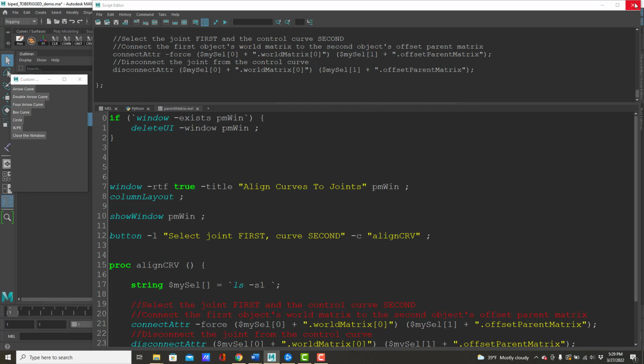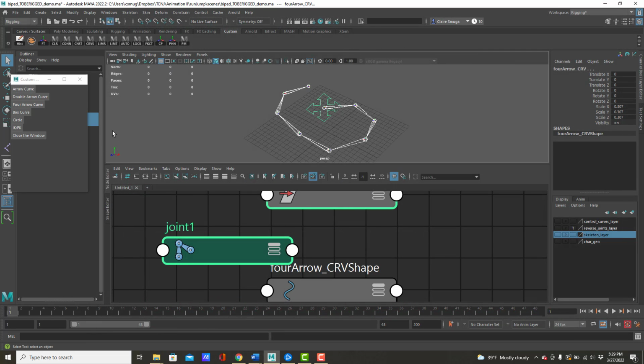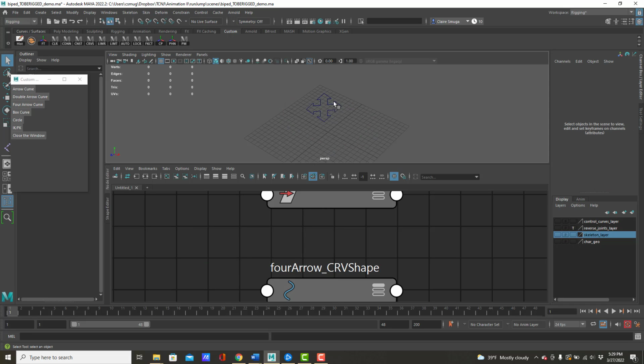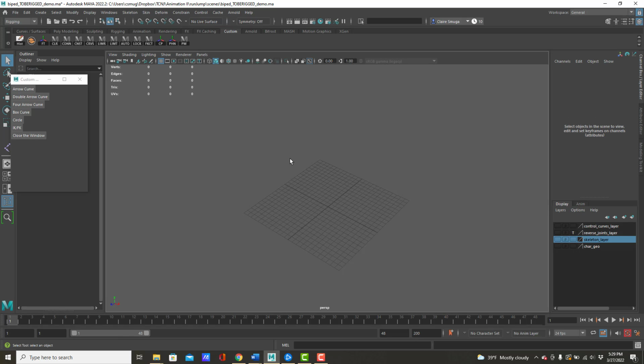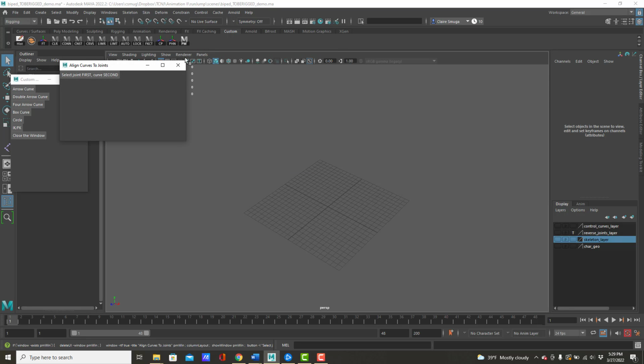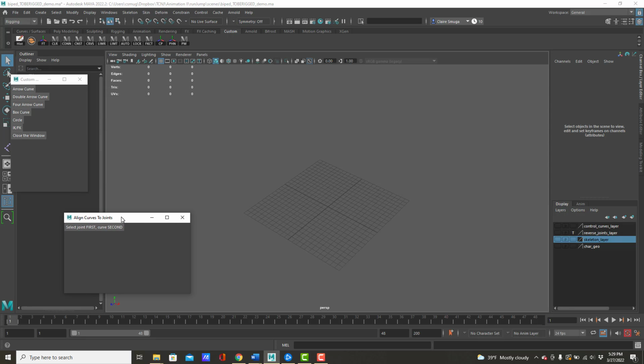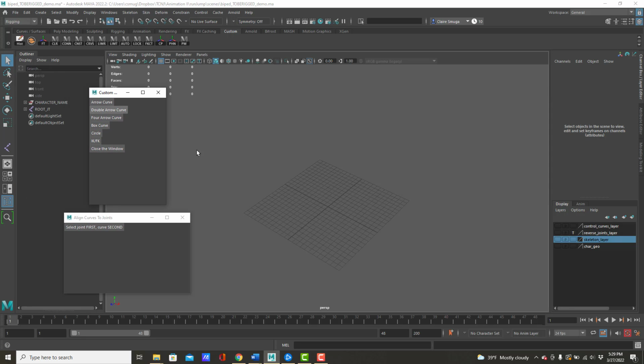Lovely, that's all done. So I'm going to close this up, and now even if I delete these, and even if I go back to my general interface where I have more room and I can see everything, I will still have this PM script right here, where I know to select the joint first and the curve second, and that will align curves to joints. So I am feeling pretty good about this, and I am all set to get rigging.